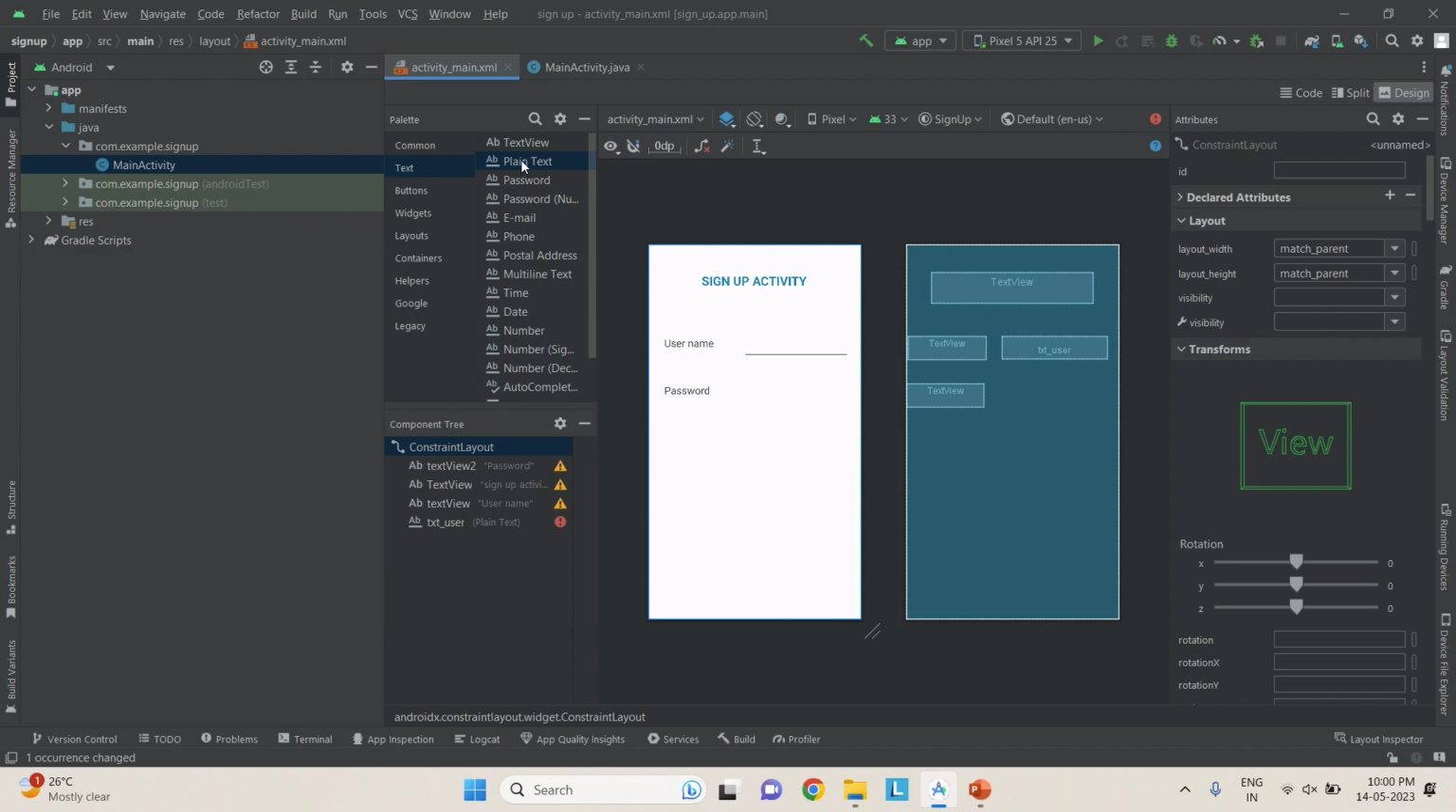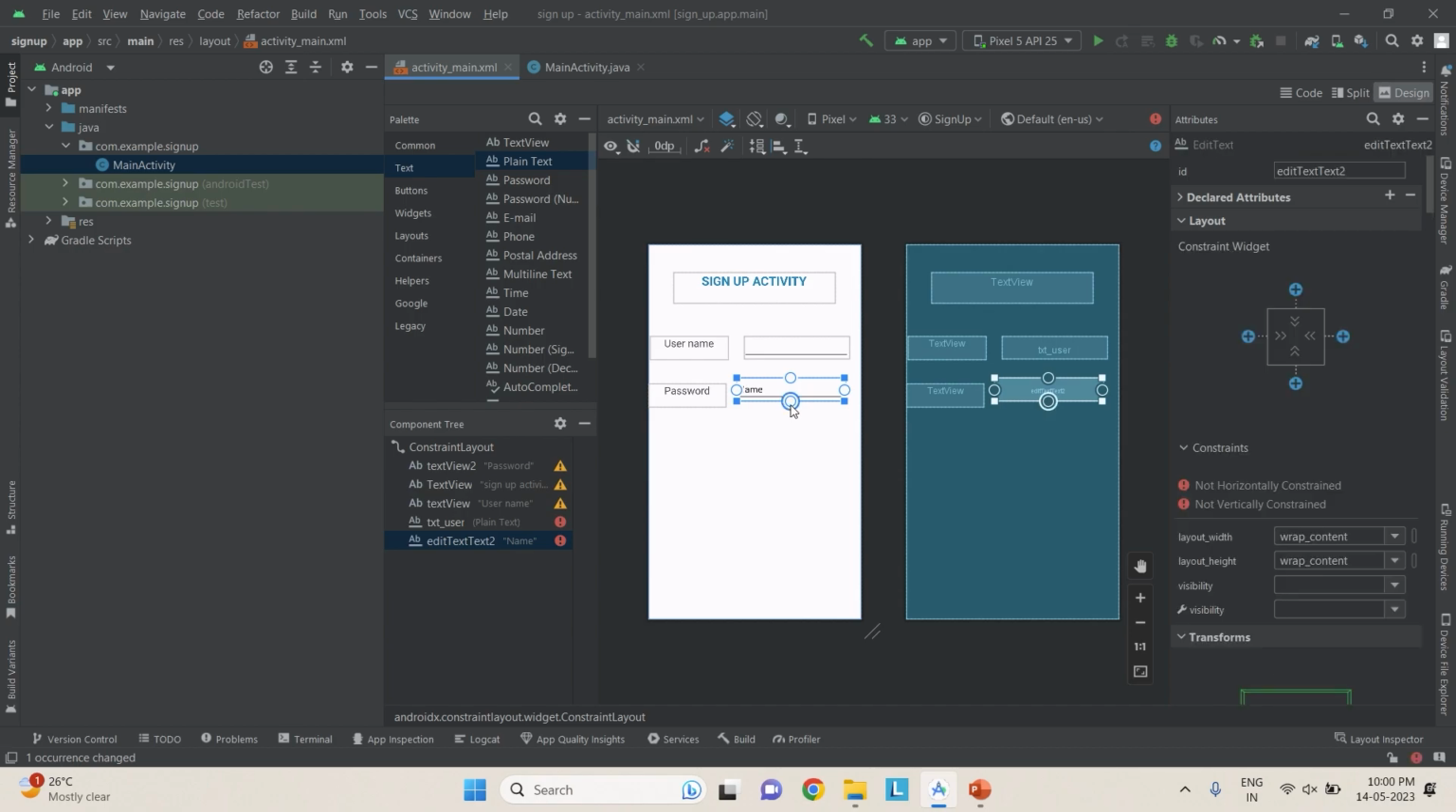Again, I need one more plain text. I position this and apply the constraints.